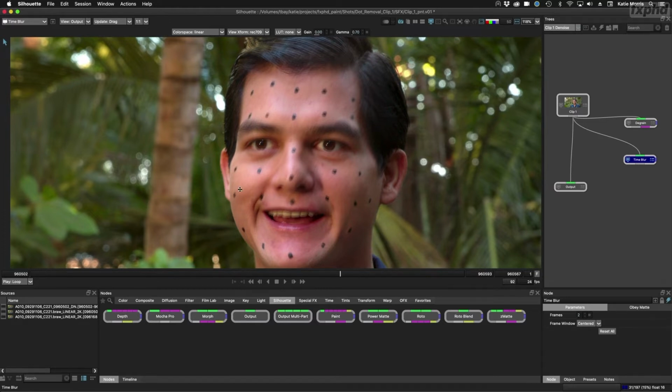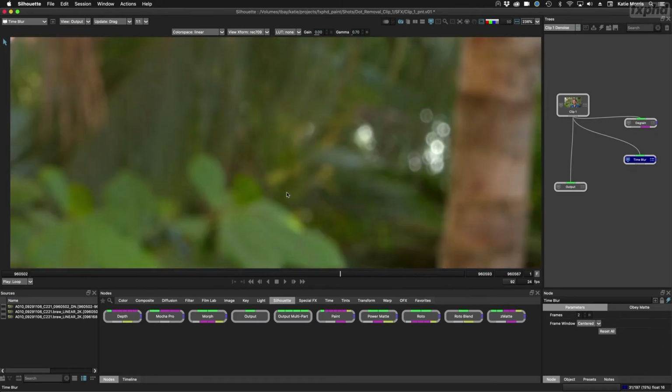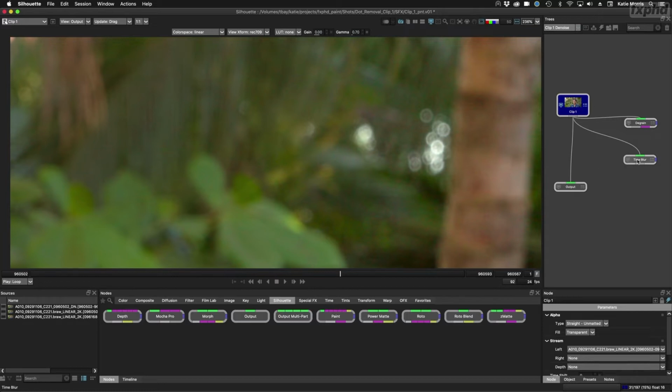However, if I zoom in here to this area where the background is just a lock-off, there's nothing moving back here, it could work. If I just up this value a little bit, and I do a compare from the original to the result, maybe a little bit more. I can take a snapshot, and we'll compare it that way.